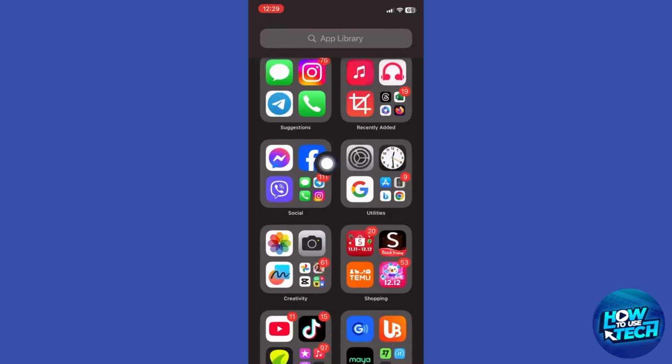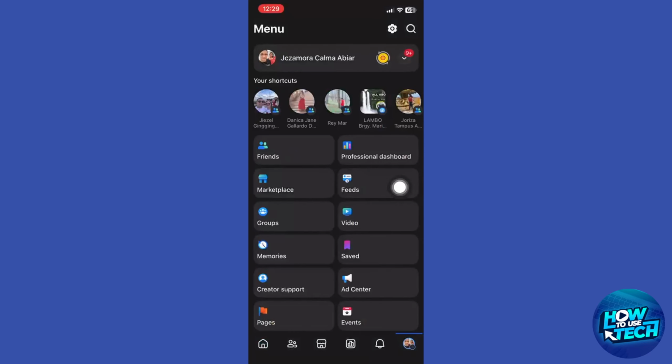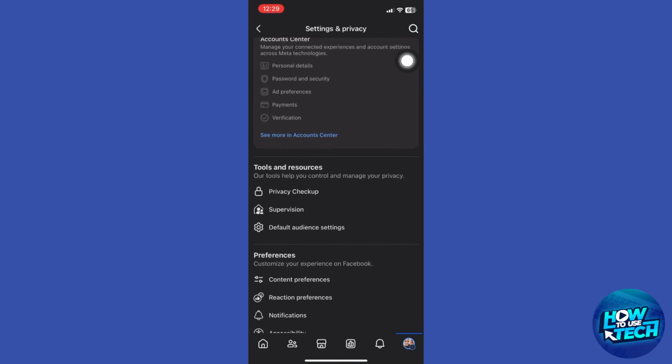Open the Facebook app on your iPhone or Android. Tap the menu icon, bottom right corner of the app. Select the gear icon at the top right to access settings. Under Account Center, tap See More in Account Center.